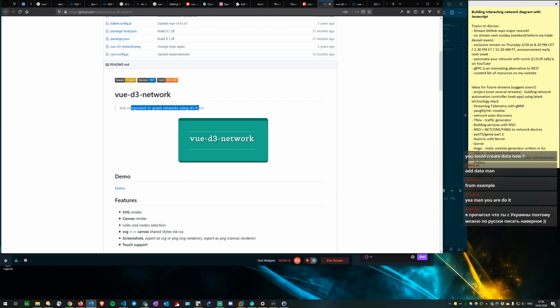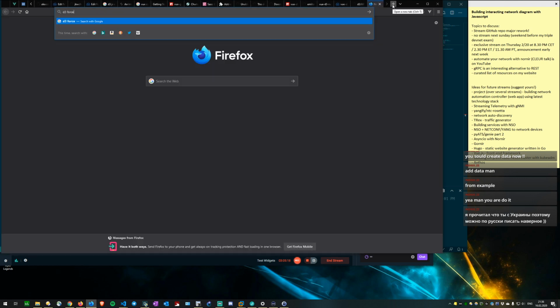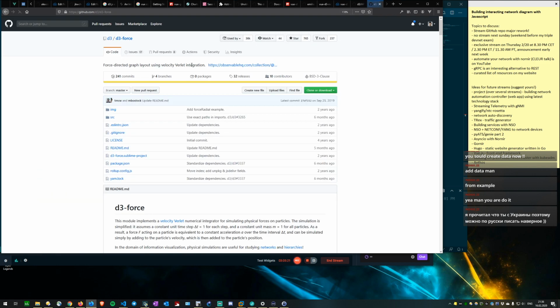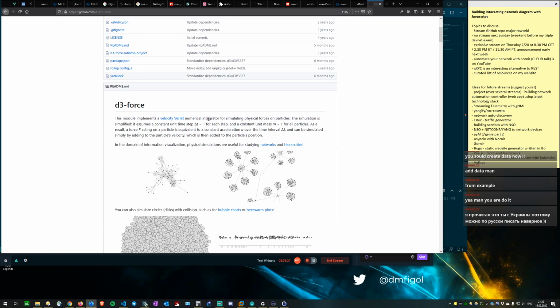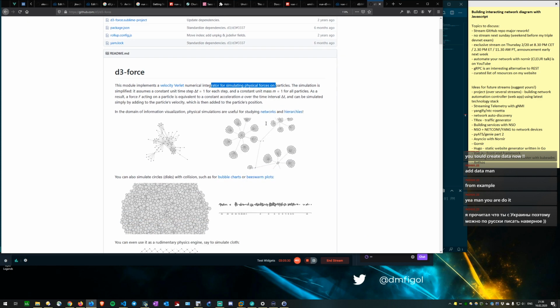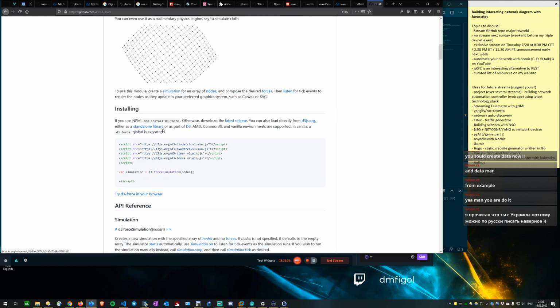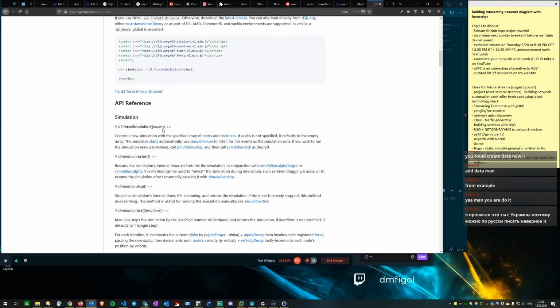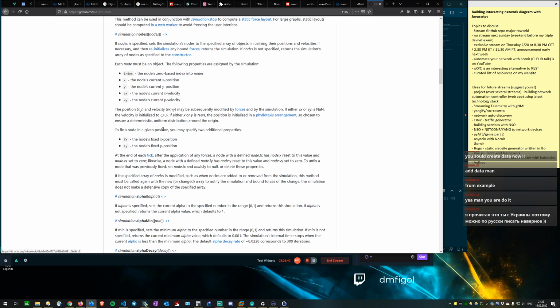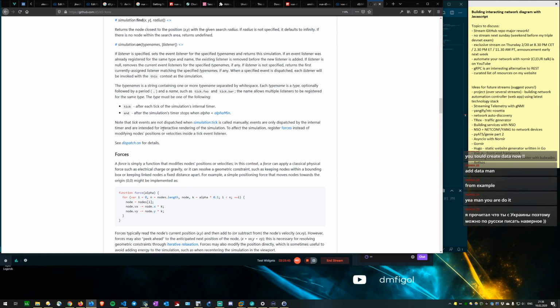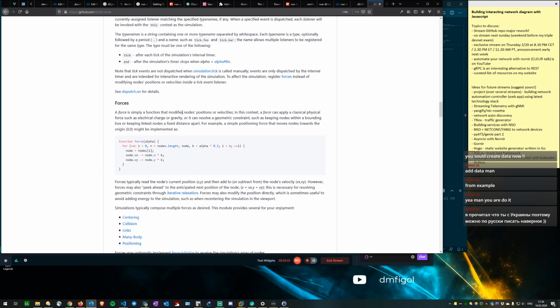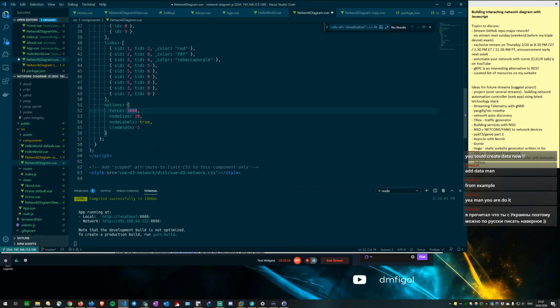View component to graph networks using D3 force. I mean, D3 force-directed graph. This module implements velocity for simulating physical forces on particles. Okay, so it seems like this force thing is what creates this weird, like, tension or something.